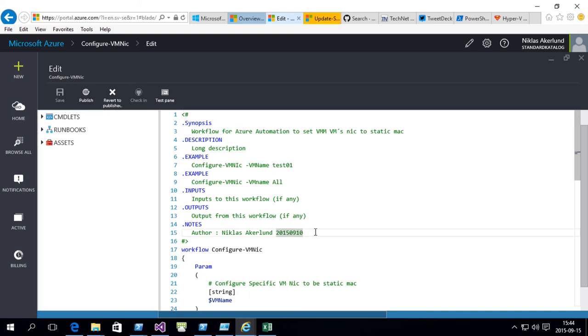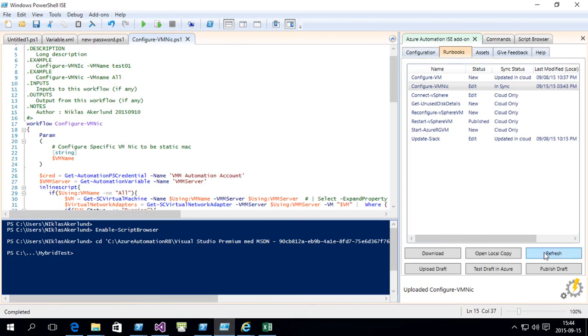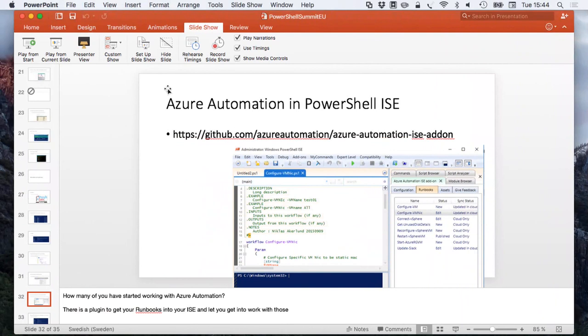So if you had updated stuff, or if you're starting to create this workflow and then you want to upload it, and as you could see in this tool here, you could also test the draft, or you could publish the draft. So if I publish it, then it's being published, and if I had scheduled stuff, I could use it there and start it for scheduled runs.